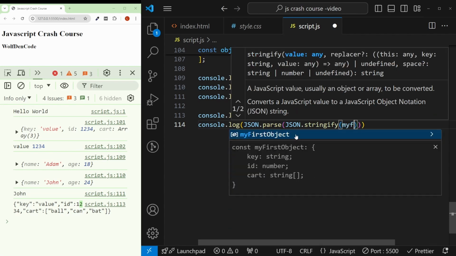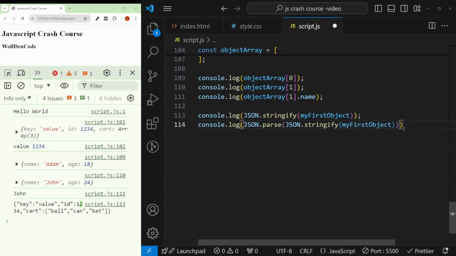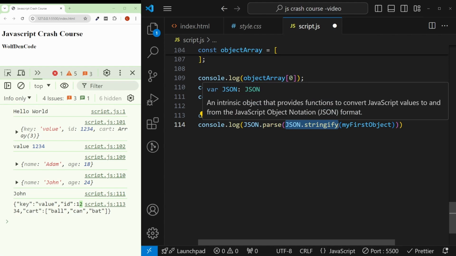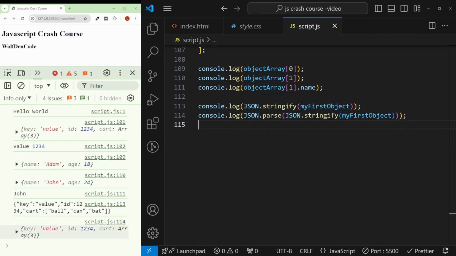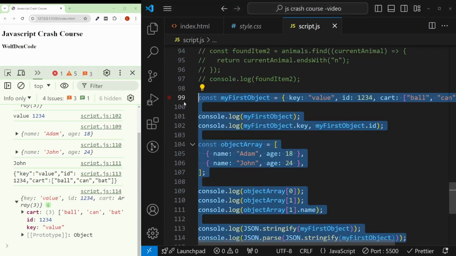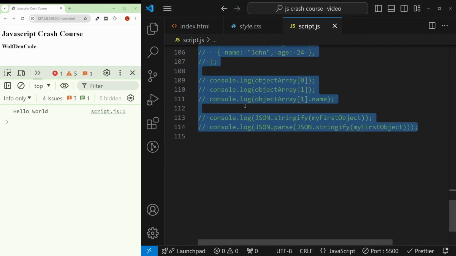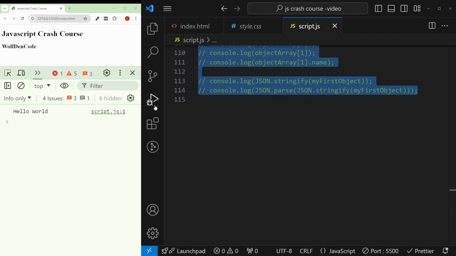JSON.stringify my first object. So this is a mess if you look at it, but don't worry, all we are doing here is parsing back the JSON that we got from the stringify function where we inserted the my first object. This is a more advanced way of doing it, but I wanted to show you because you have to be prepared for anything in the world of JavaScript and crazy developers. And there you can see it parsed back into an object. I simply comment these out and we'll move on to loops.